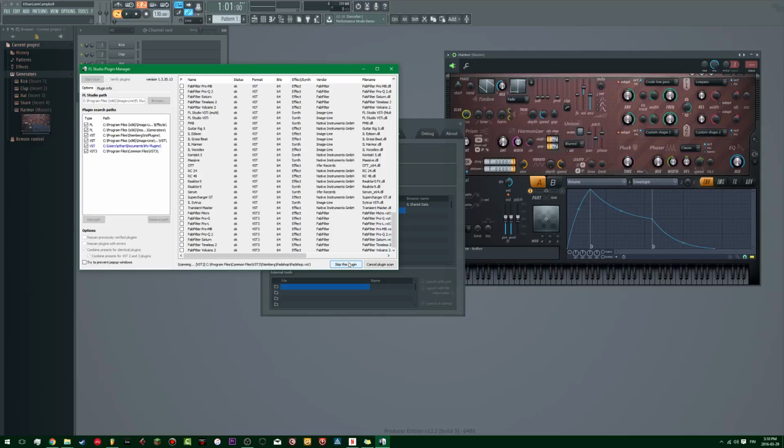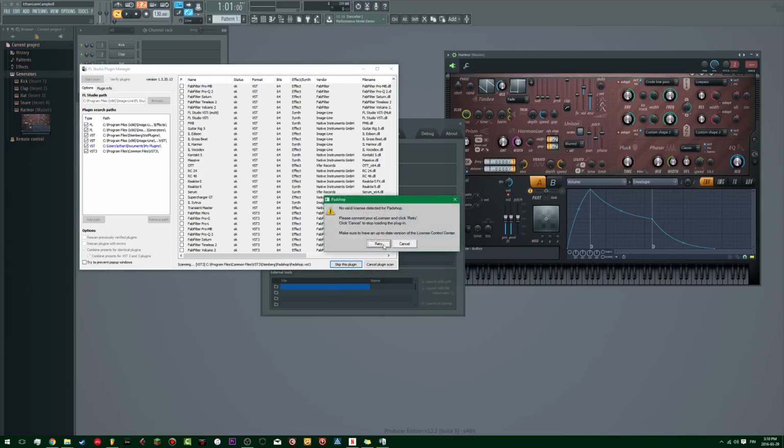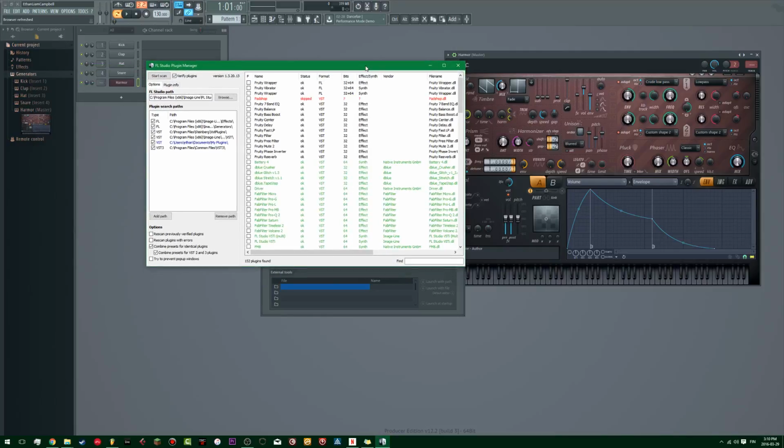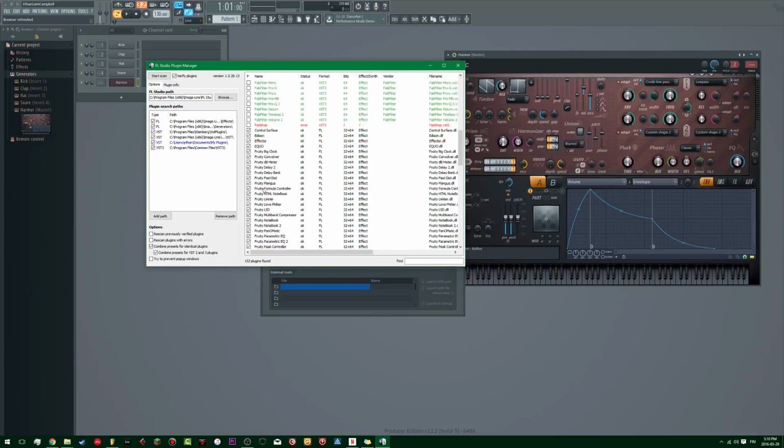Wow, this is a long scan. And this is why Bitwig's the best. It just works on load. Yeah, I don't have my USB key plugged in, so obviously I'm not going to have a valid license for that. So do I have to go ahead and enable these then? Yeah, I would assume so.